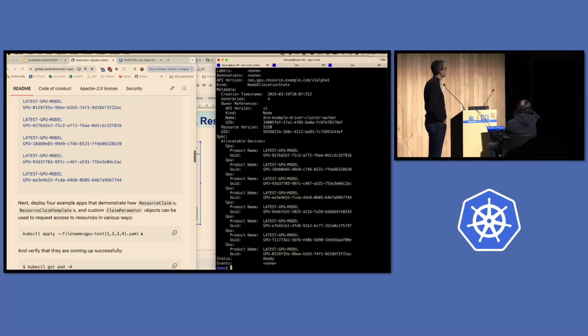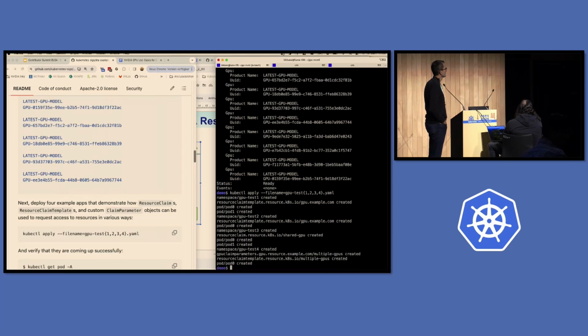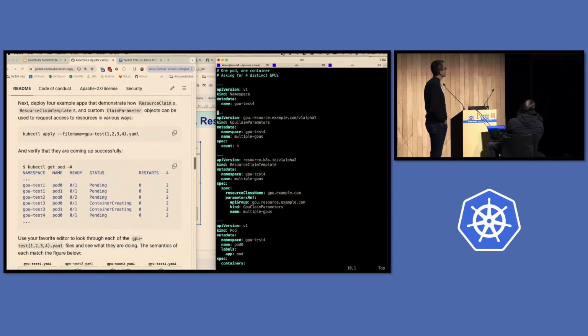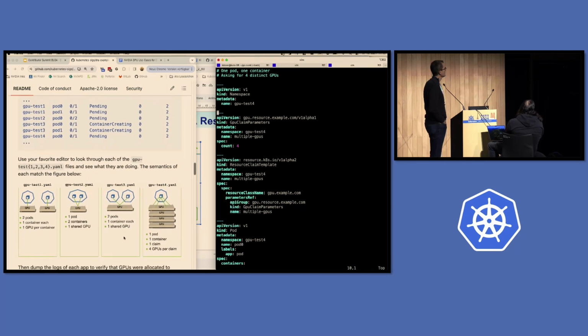Next thing I want to do is just deploy some actual workloads against this. So if I just paste these in here, we see those being applied. And before we actually go and look at the output of those, I want to jump over to the actual YAML for these themselves, where there's a couple different tests that I ran. You can see GPU test 1, 2, 3, and 4, and each of those match the pictures that you have down here.